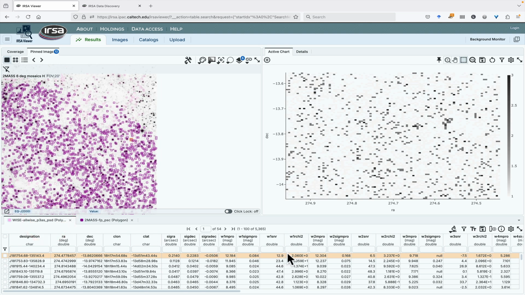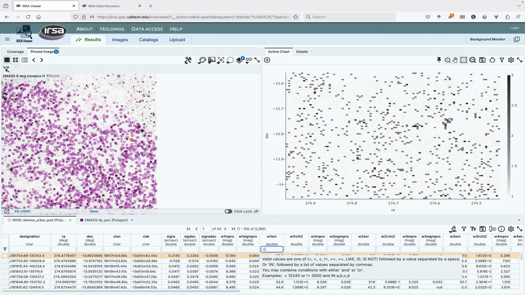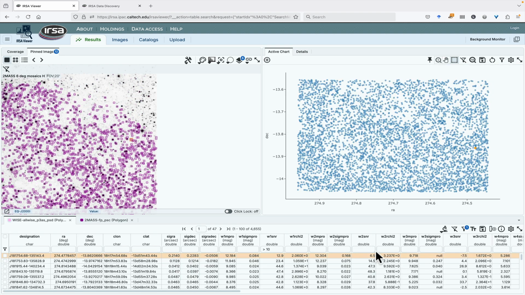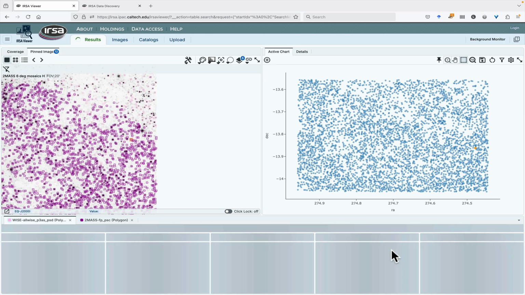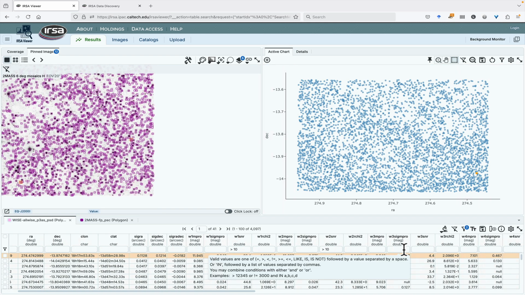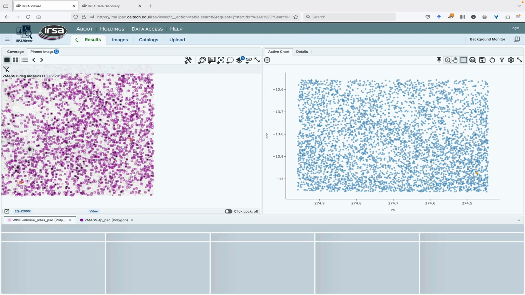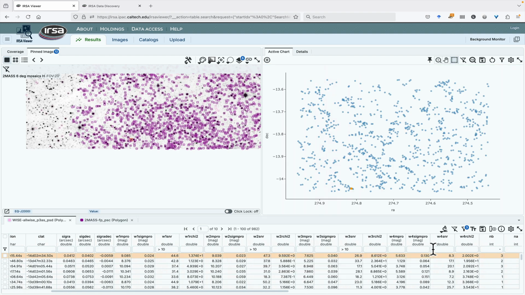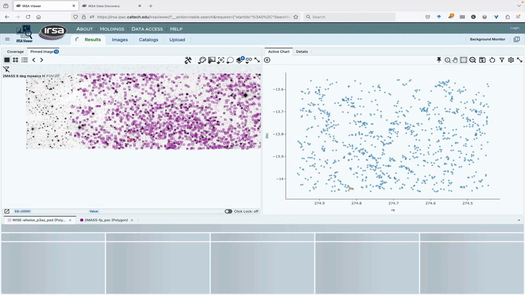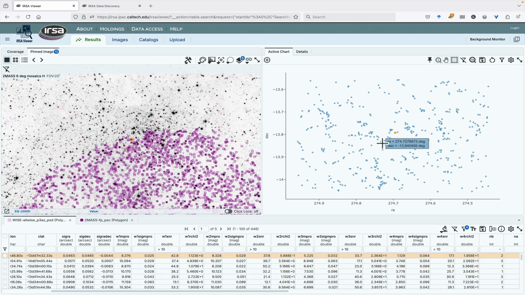In WISE, let's see if we can do a similar thing. W1 signal to noise greater than 10. W2 signal to noise greater than 10. W3 signal to noise greater than 10. And W4 signal to noise greater than 10. Now we have many fewer sources.